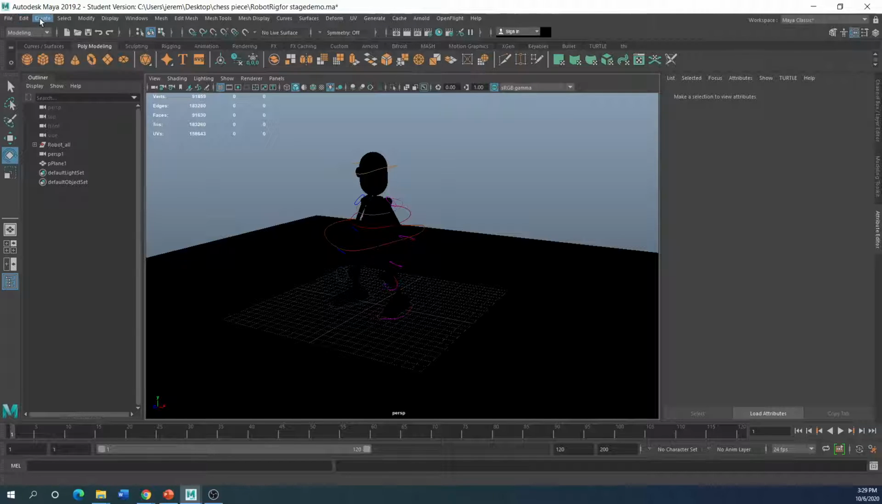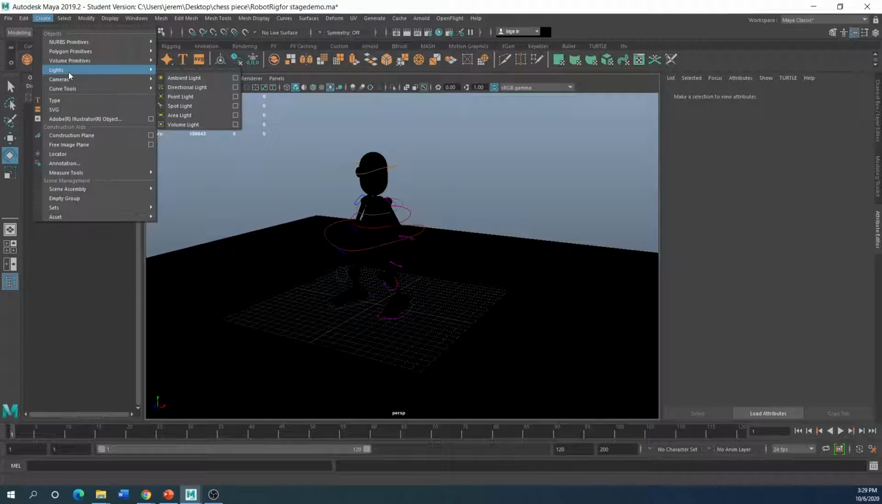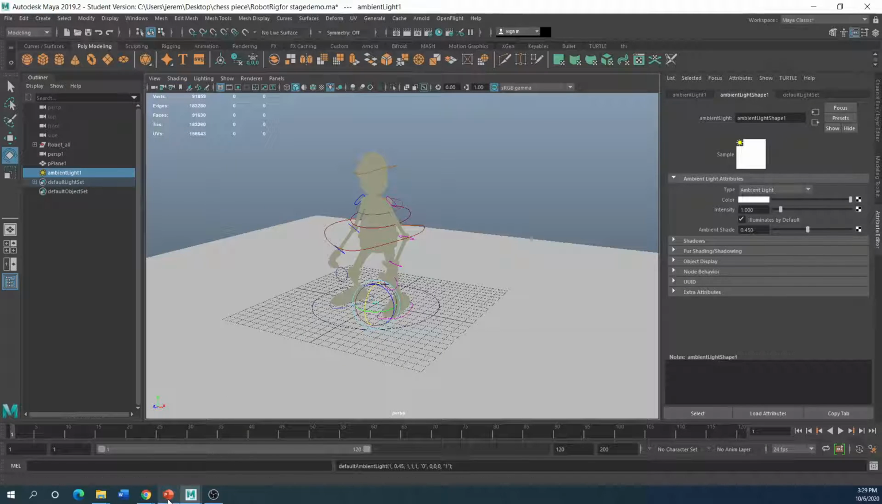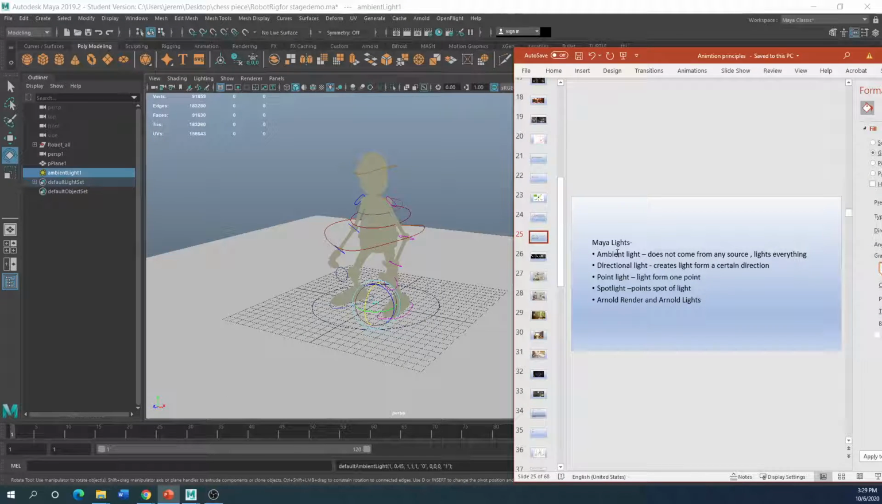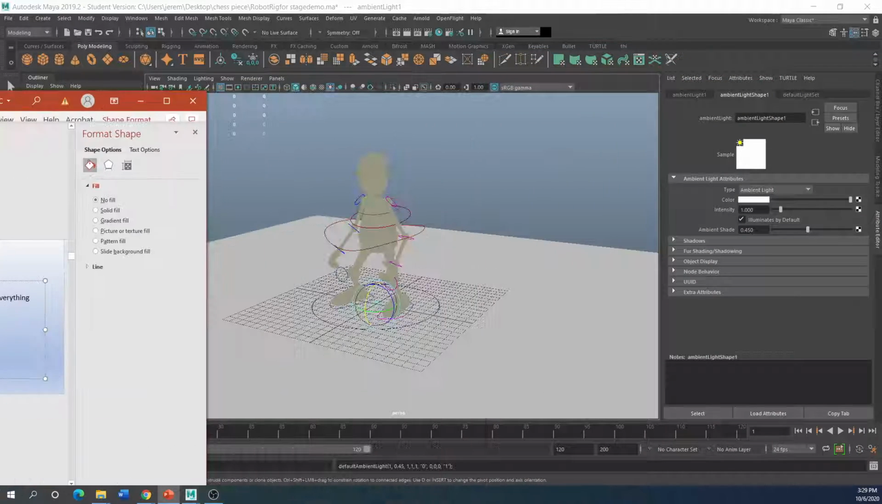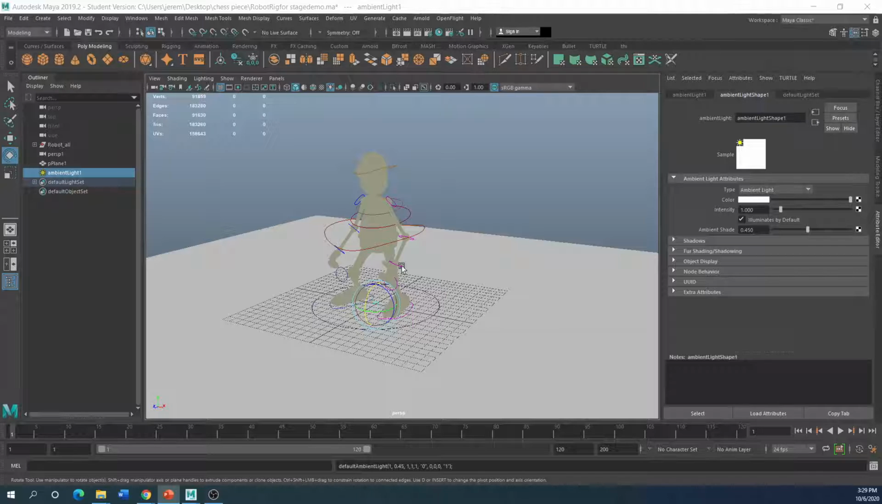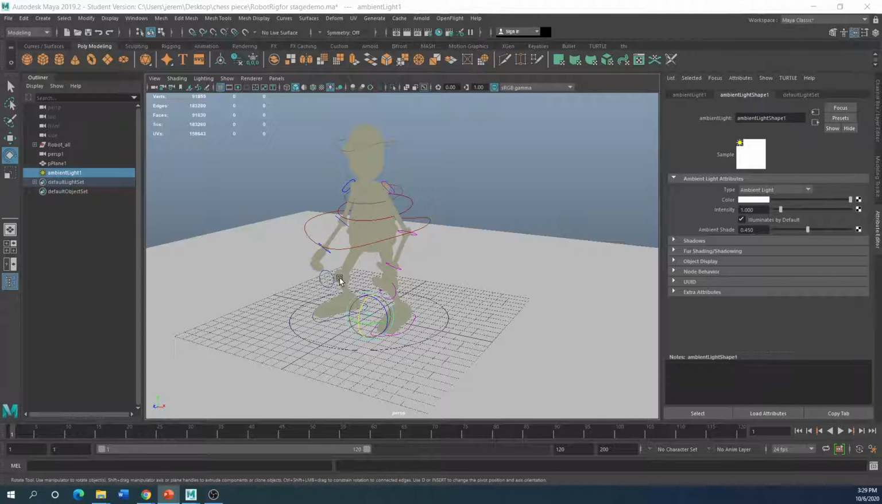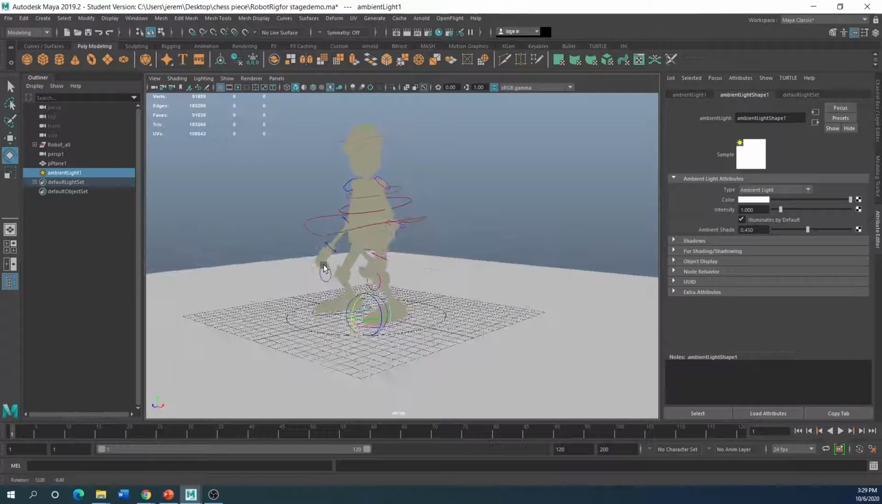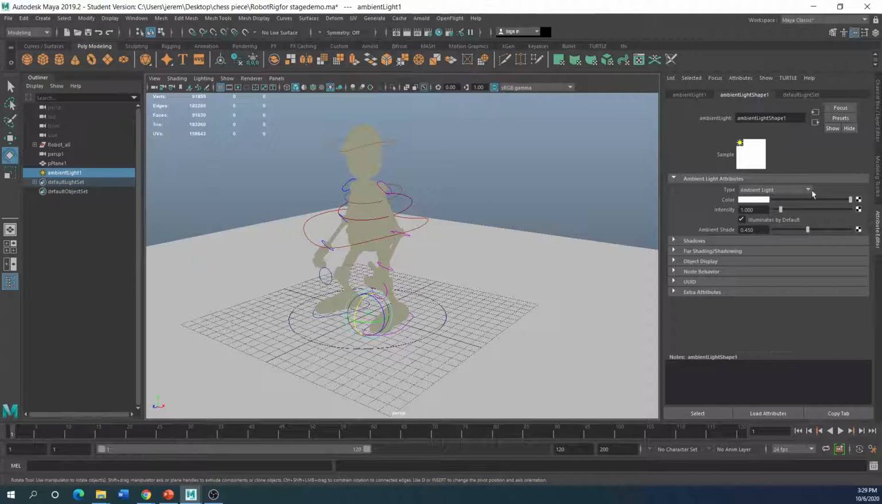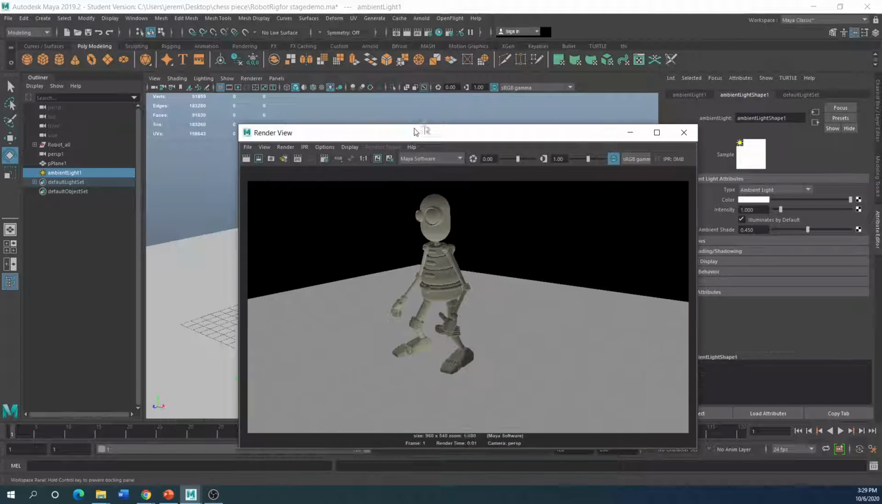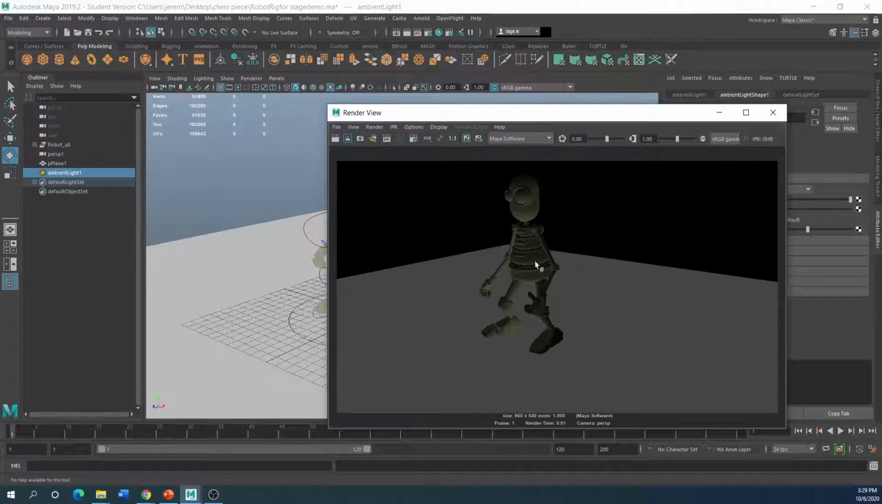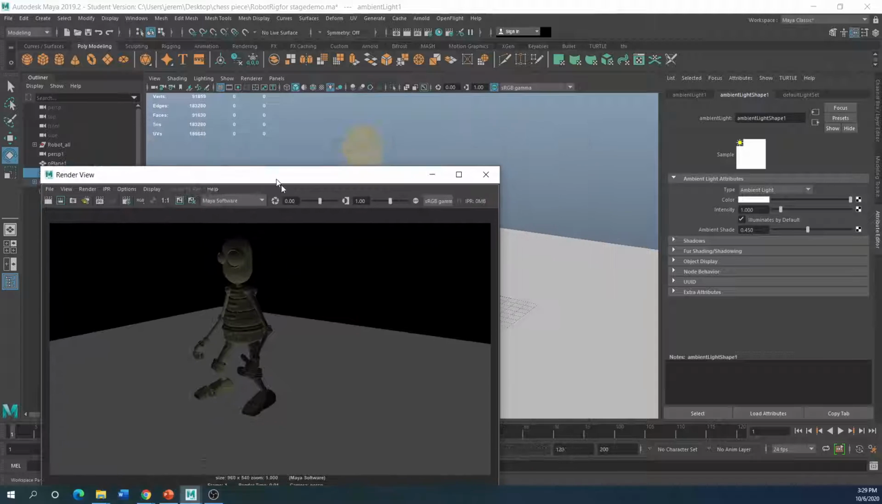So go to Create and go to your lights. You've got your ambient light, which comes from all over. Ambient light does not really come from any source. It just lights everything. It's a little hard to use sometimes in my book, unless you turn it down really low and just have it there. If you go to your render, you can see how it's working out. It's basically lighting everything, and the intensity is not really that great.